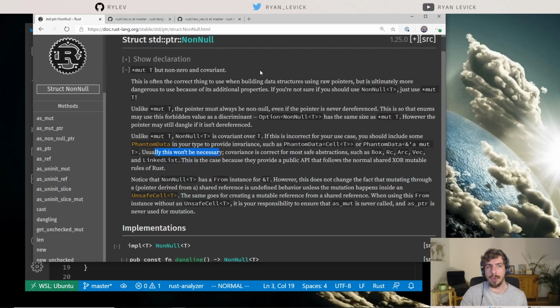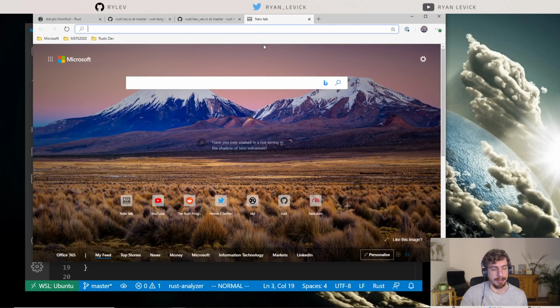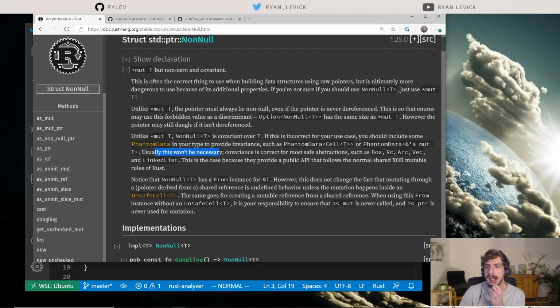There is a great article, or it's not even an article. Let me see if I can find it. I'll post it afterwards. It's by Rain. And they made an article about covariance that does a really great job of explaining what covariance and contravariance and stuff like that are in terms of Rust and in terms of Rust lifetimes as well, which is really great. So I'll link to that after this.